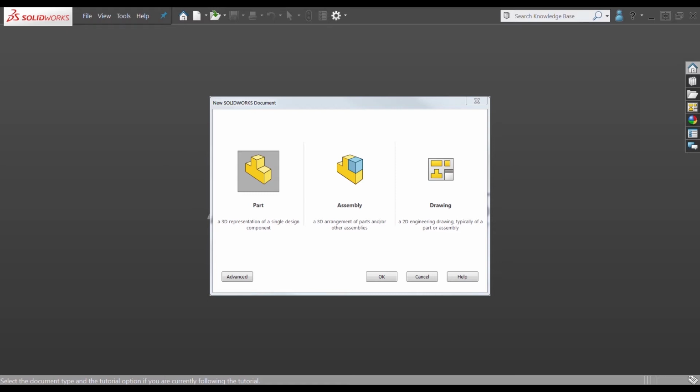An assembly is when you design a couple of parts, like 1, 2, 3, 4 parts, and you want to make a big machine, and you want to just assemble them all together to create a big process or a big manufacturing machine, whatever. So you just go to Assembly, and you upload all the parts you have created, and you need to save the parts before opening Assembly, and then you just assemble them. And finally, Drawing is just a 2D engineering drawing, typically of a part or assembly.